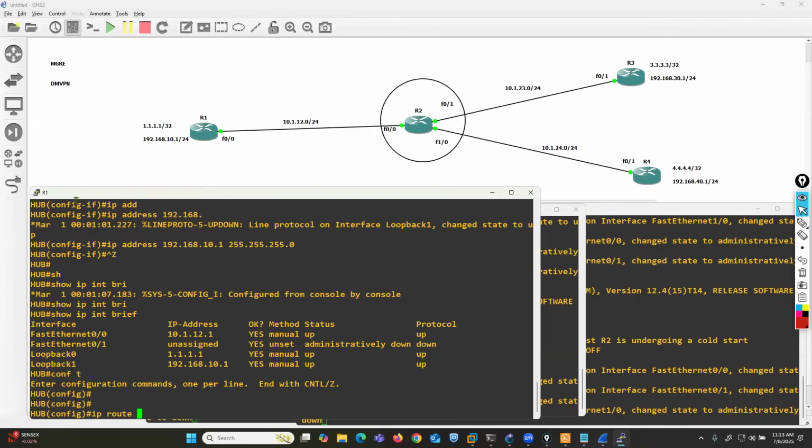IP route. UNC, can you please wait 2 minutes? Yeah, no problem.